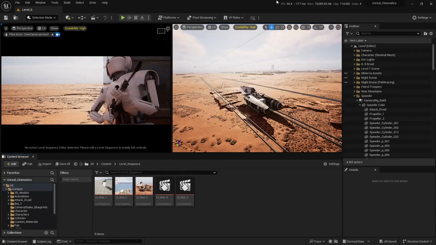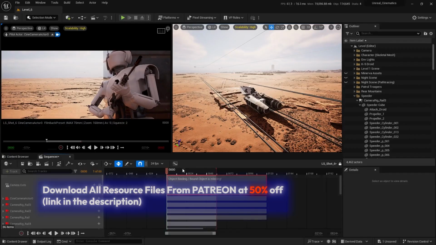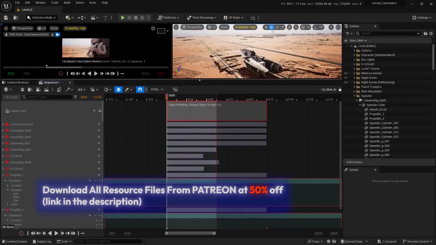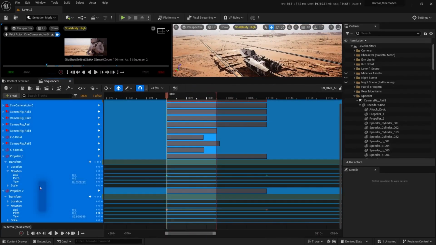Let's now start working on the animation part and animate this sci-fi speeder. I'm going to select this level sequence and press Ctrl D on the keyboard to duplicate it. I'm going to open up this level sequence and bring this window up here. I'm going to unlock this and delete all these tracks.